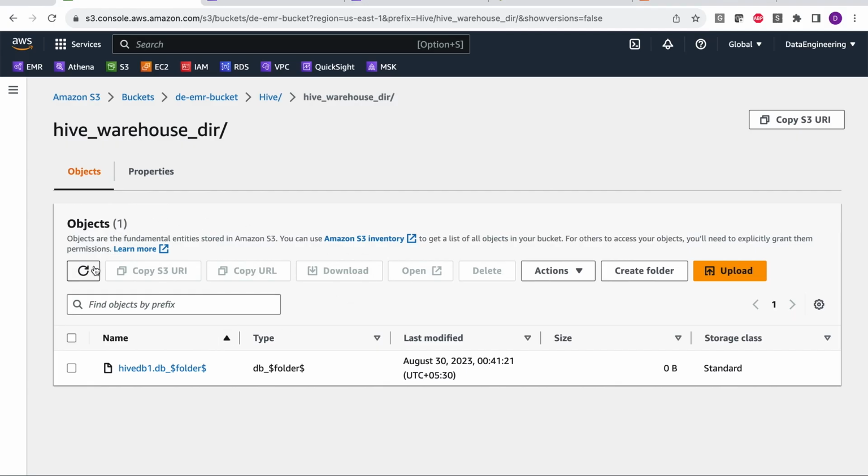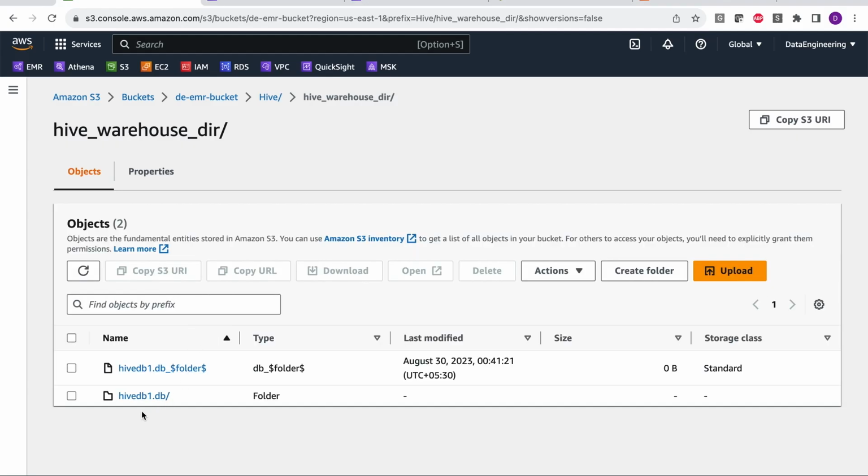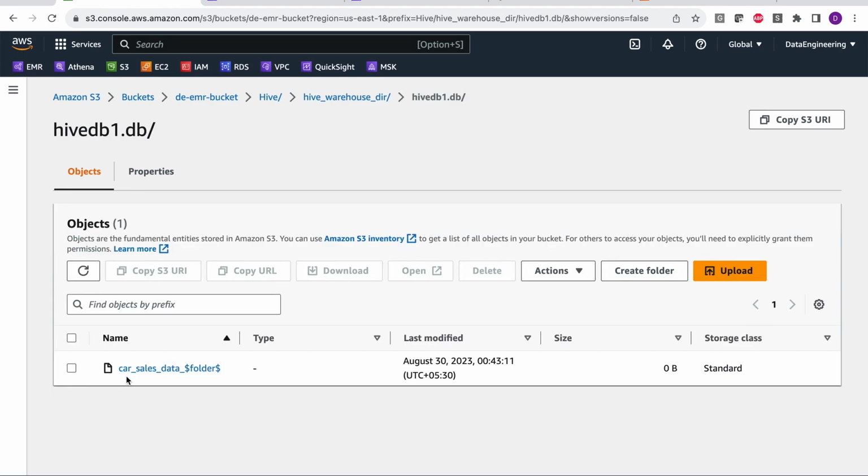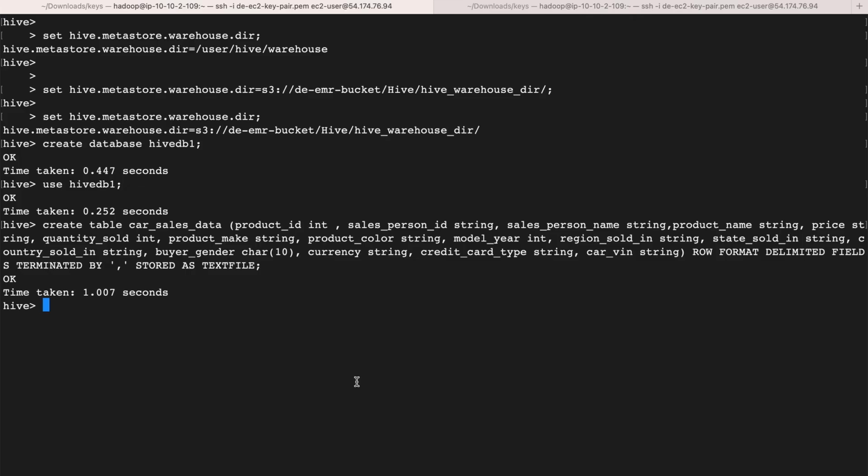Now if I go to the folder again and do a refresh, you see hivedb1.db has been created, and there should be an S3 metadata folder for cart sales data. Now what I'll do is load this particular table from a CSV file. Remember one thing, that while loading a table from a file, Hive does not do any conversion. It does not do any transformation. So it just copies the file from one location to another.